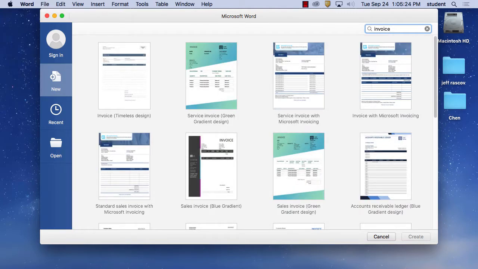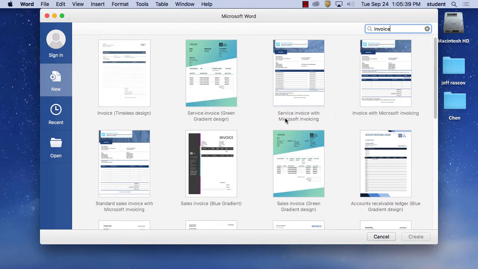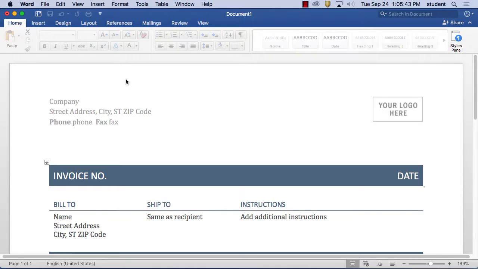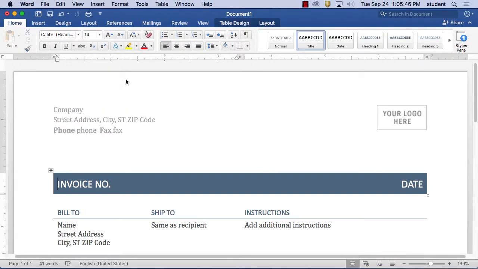So maybe you see the box at the very top up there. There is a search box. You can look up invoices. Maybe you did some work for somebody and you want to send them the bill. An invoice is a bill, basically. Okay, so you can type that in. Once you find one, you just click on one. If it's not there, it'll download it off the internet and boom, it's right there, open in Word.